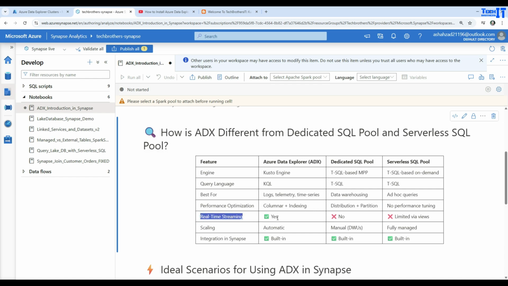Now, real-time streaming: ADX supports that, but there is no real-time streaming for the dedicated SQL pool, and for the serverless SQL pool it is limited to views. Scaling in ADX is automatic, so you can scale up and down. In the dedicated SQL pool, you have manual DWUs, so you can give it more power or less power. With the serverless SQL pool, you don't really have control over it. It's fully managed by Microsoft, so it depends on the query you write, and the resources are managed by Microsoft.